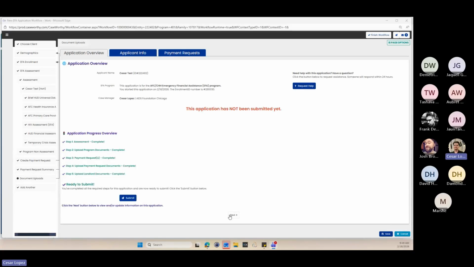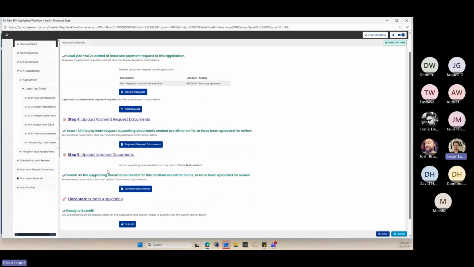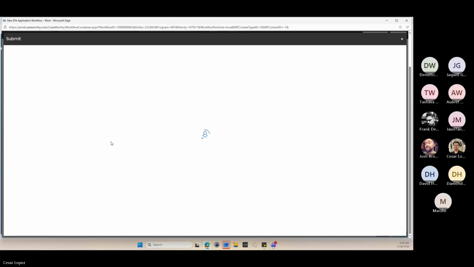Everything's green. So if you just want to double check, go through everything together. Double check all documents, everything is looking good, everything is green, the amount is correct. It will give you this section on here to submit the application. So it's going to say on here, ready to submit. And then once you click on ready to submit and click on submit, you should be good to go. So we're going to click submit.